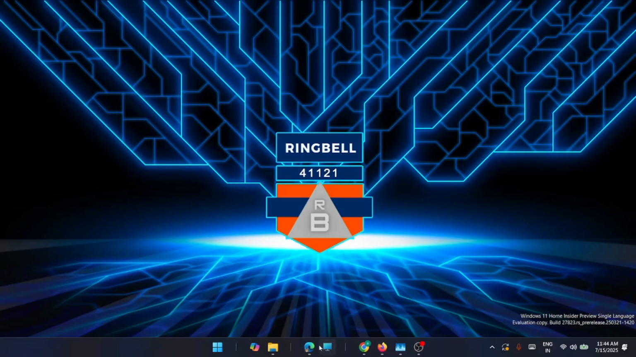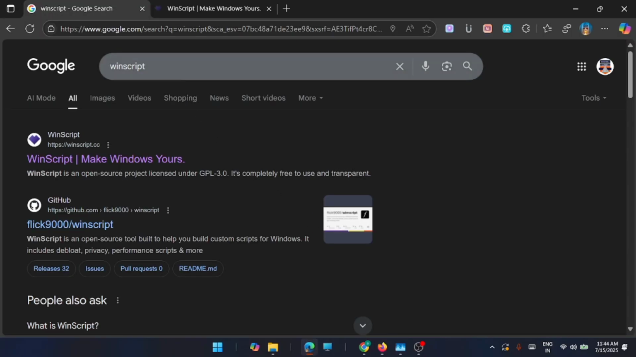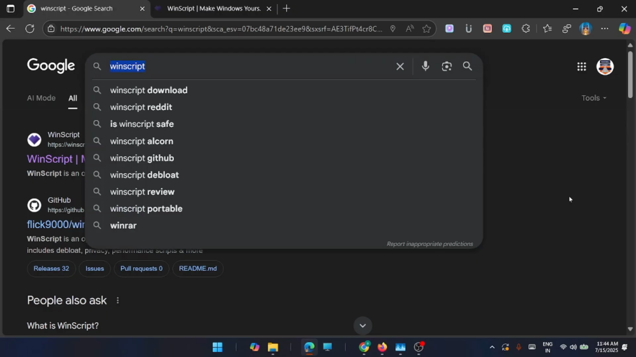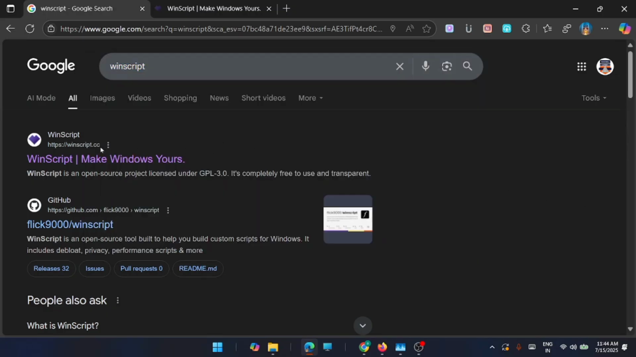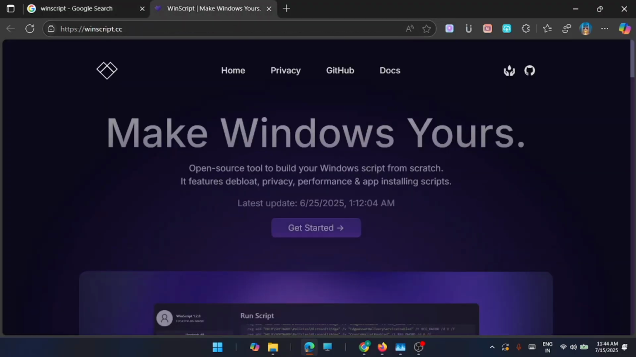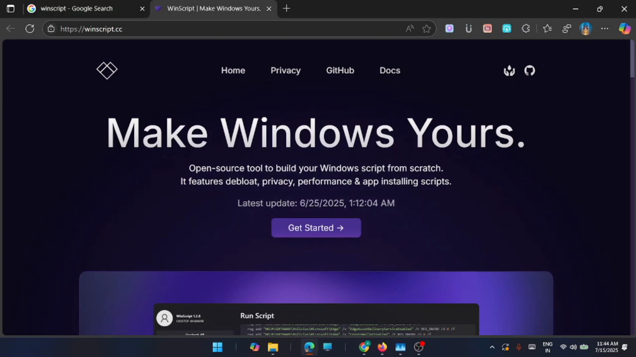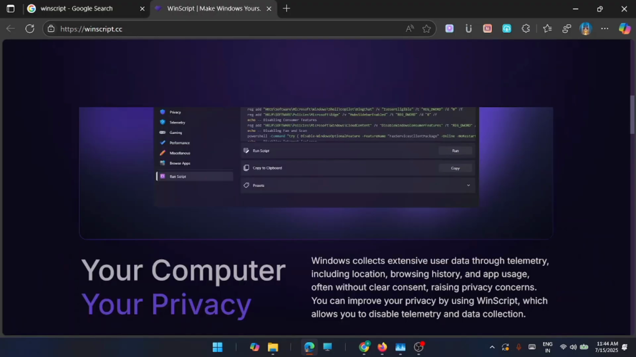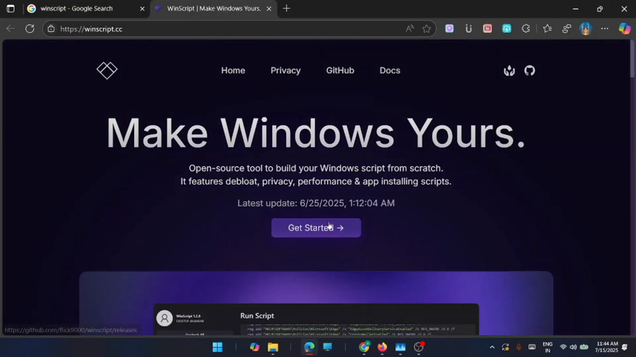For that, just open the browser and search for WinScript. Just type in WinScript and you will get two links, and the first one is the link to the official site of WinScript. Just open it, and from here you will be able to know more about this script. And after understanding it better, just click on Get Started.